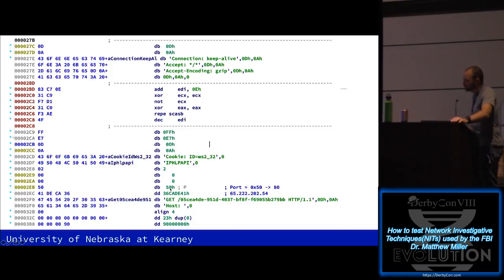And then some of the interesting ones. This is for the socket connection. We've got port 50 hex, which is port 80. Then we have an IP address down here. That's the hex digits for an IP address, and I put in there a comment of what that IP address was at the time.